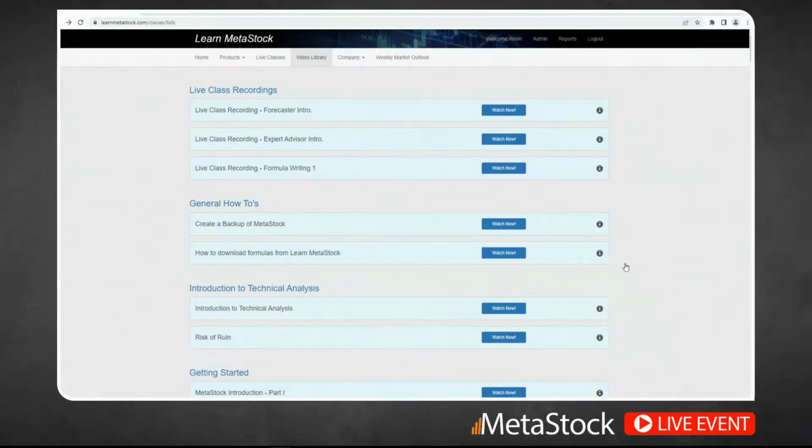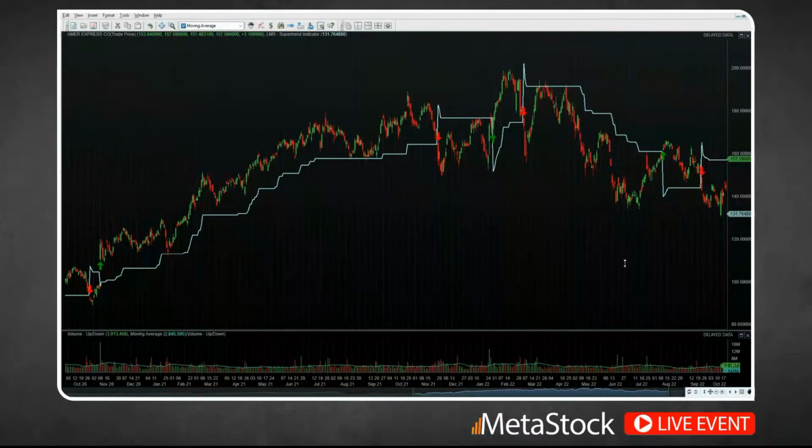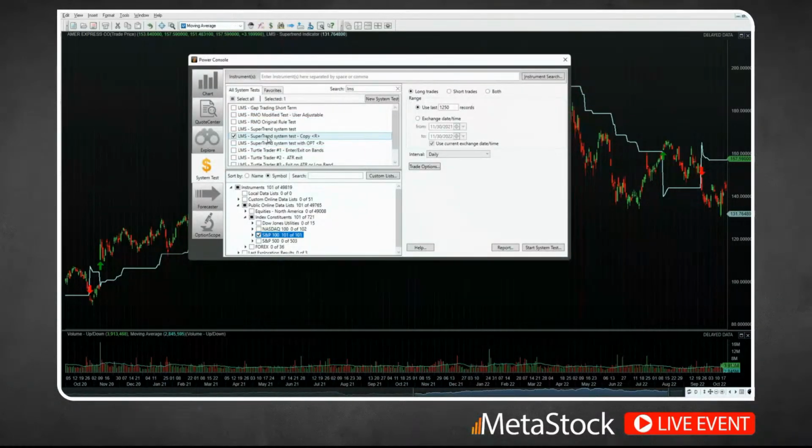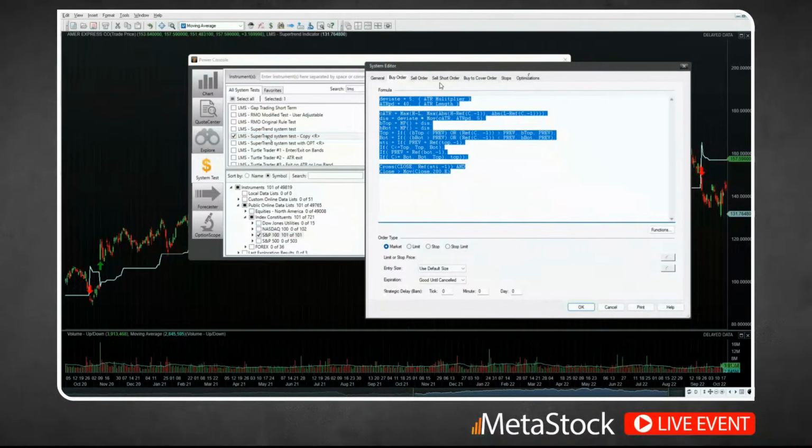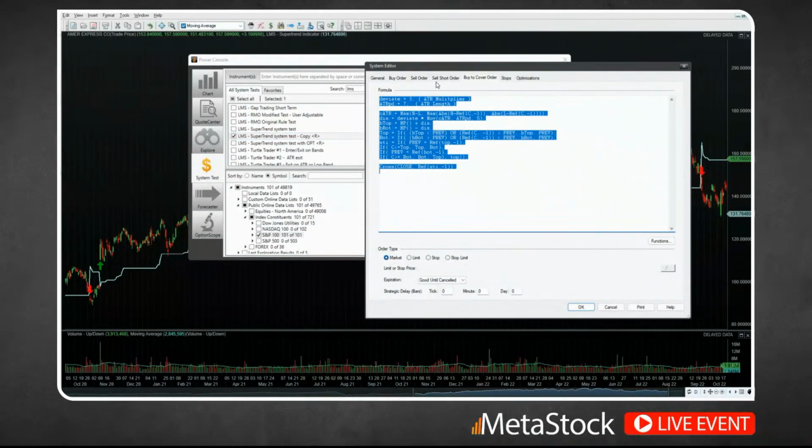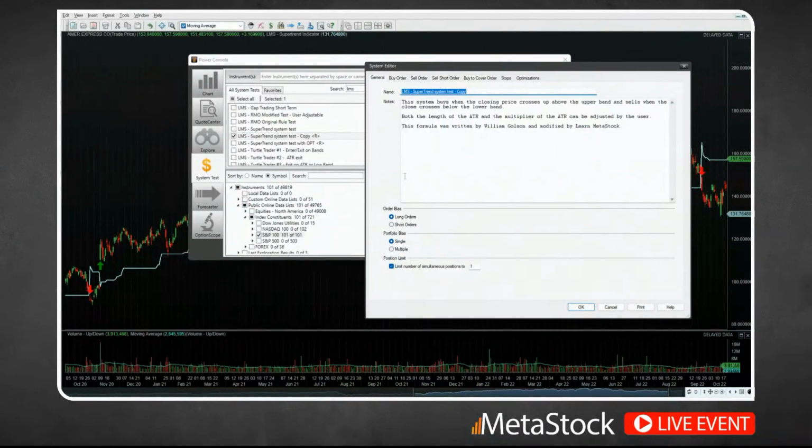I'll jump over here just real quick. And actually, that kind of brings up another question that comes up as well. But first of all, if you want to test going short, go back into the system tester and open it up. I've got all the formulas for selling short and buying to cover as well. So that's already built in there for you. If you want to test going short, it's already there.